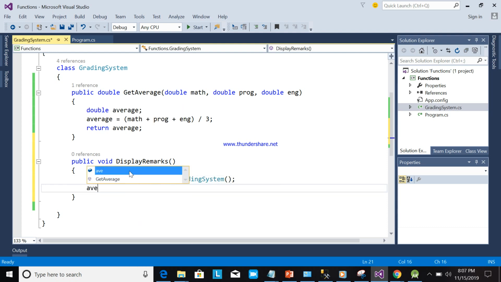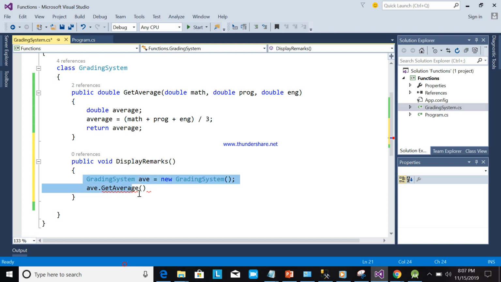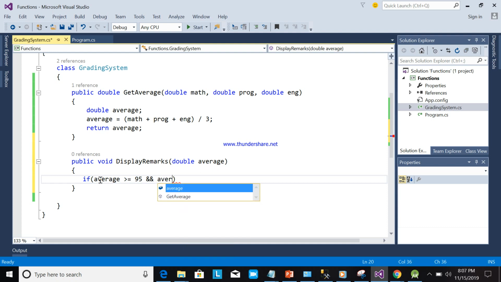Okay. Ave.GetAverage, but need to, just wait. This is wrong. Okay, no problem. Very simple. We will put here double average. Okay. Now, so we will use an if statement. If average is greater than or equal to 95 and average is less than or equal to, like, 100.